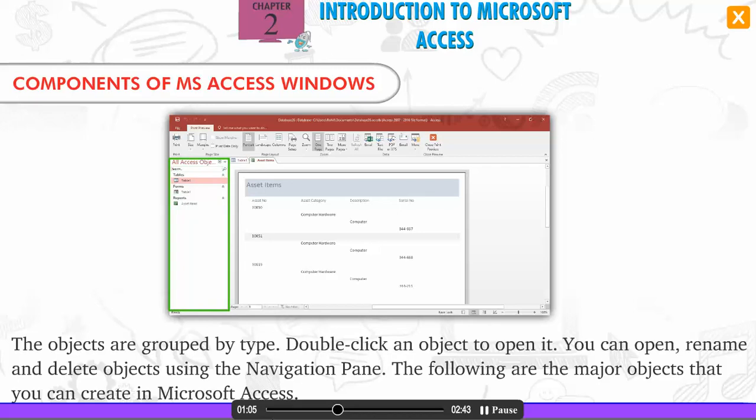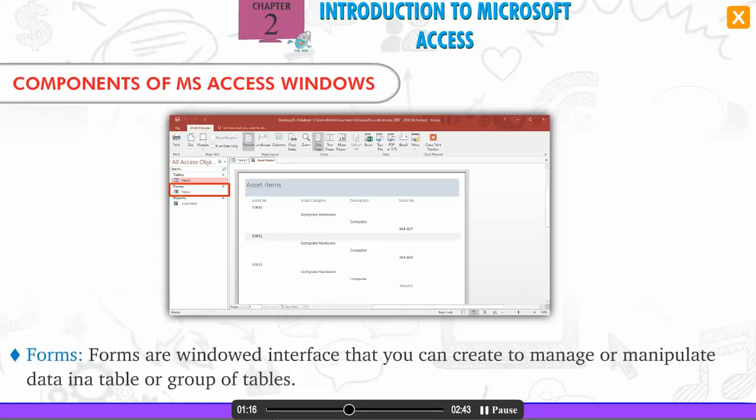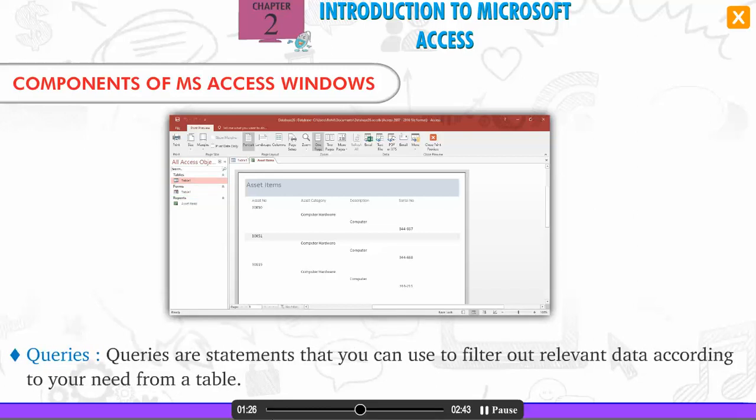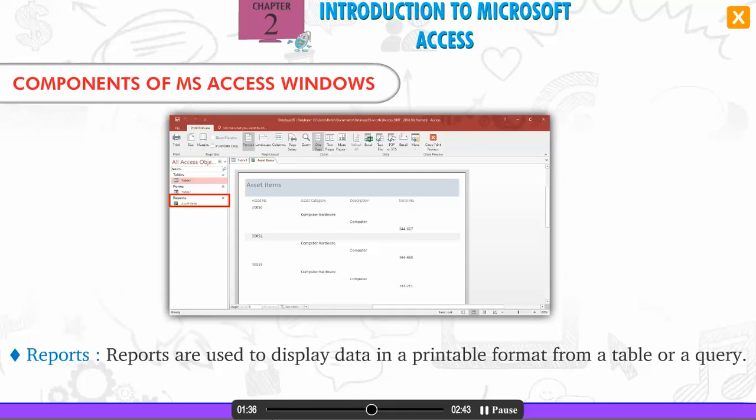The following are the major objects that you can create in Microsoft Access. Tables, where you can store data in the form of rows and columns. Forms. Forms are windowed interfaces that you can create to manage or manipulate data in a table or group of tables. Queries. Queries are statements that you can use to filter out relevant data according to your need from a table. Reports. Reports are used to display data in a printable format from a table or a query.